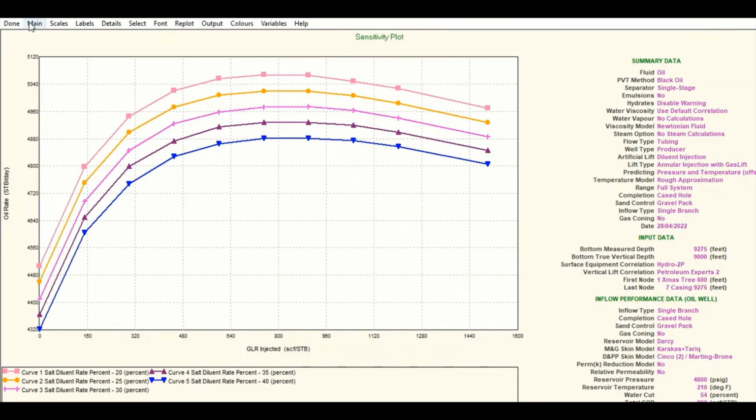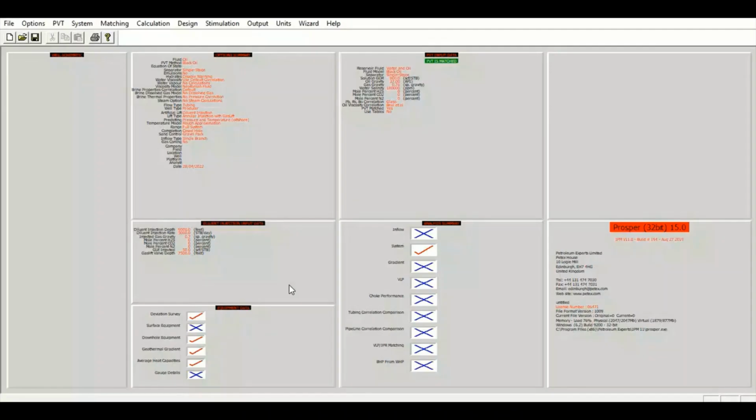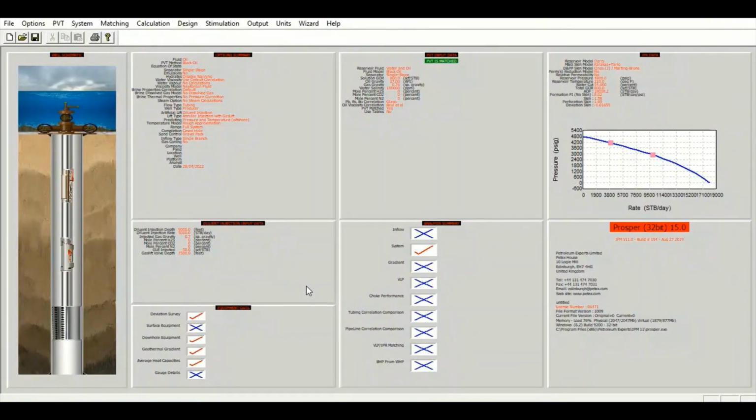So here we have learned 3 cases in Prosper. The first one is hydraulic fracturing. The second one is natural flow. The third one is gas lift with diluent injection. Okay, so that's all. I hope everything that we learned here is useful and we can have a Q&A session.